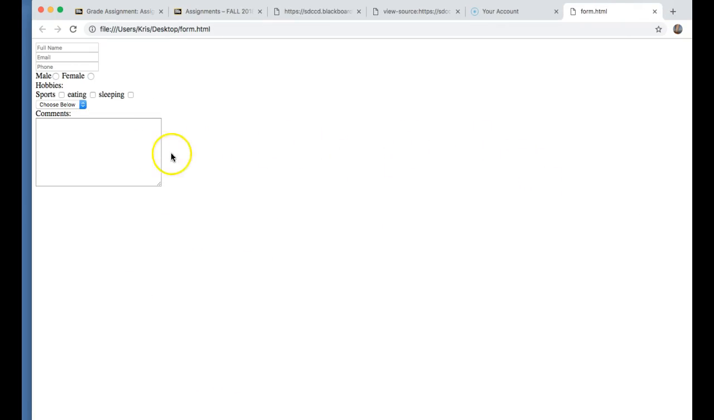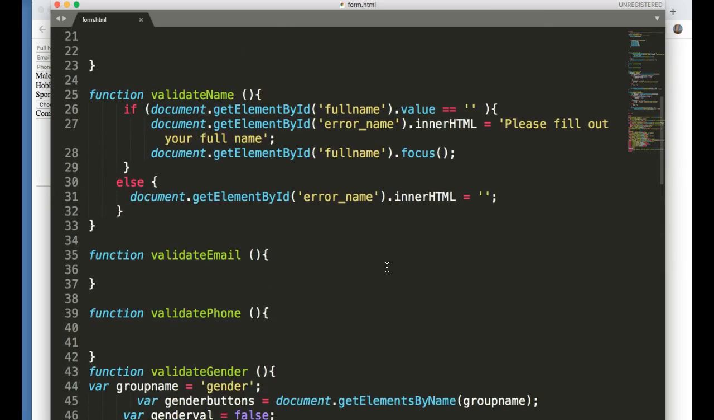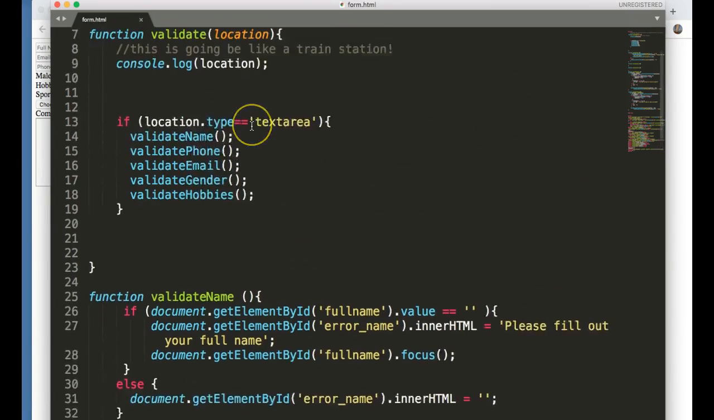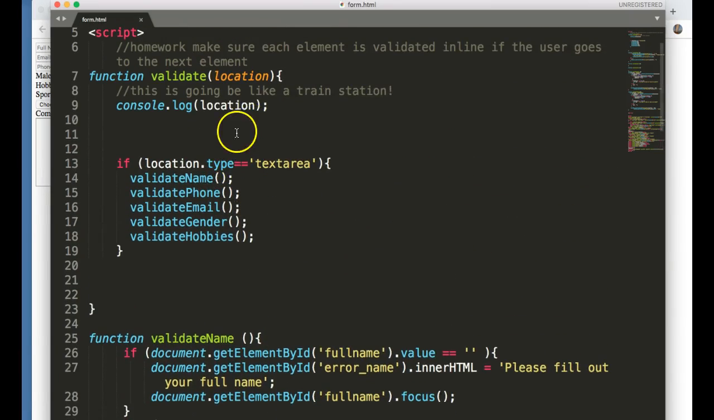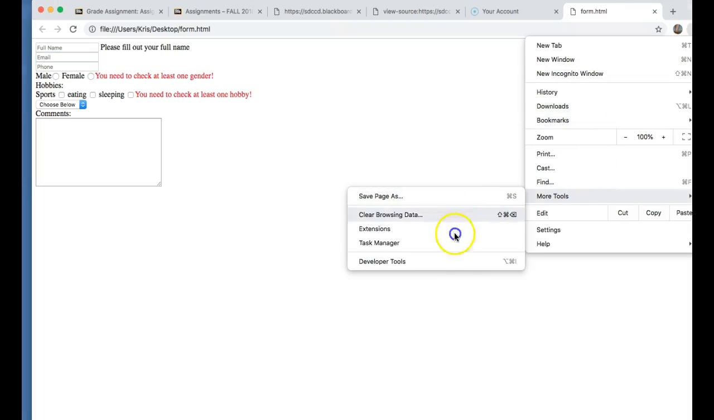And the way we test this, of course, is the expected behavior is we hit this on focus, and then everything up top should work all the way down. Now, I did this because we have all these functions set up. So this is what you were given. And basically, I logged location, and I looked at the type of the location.